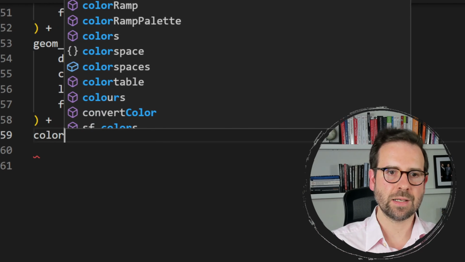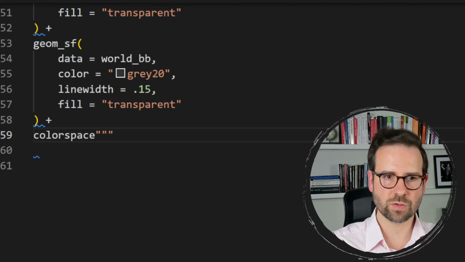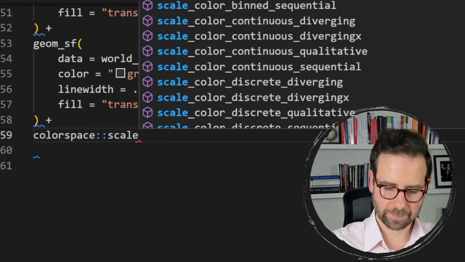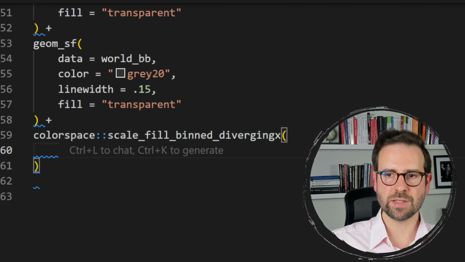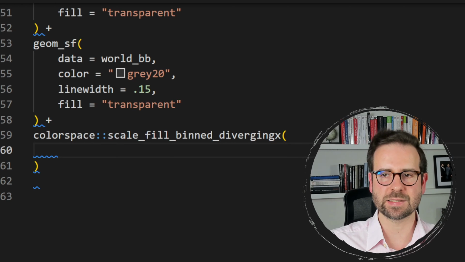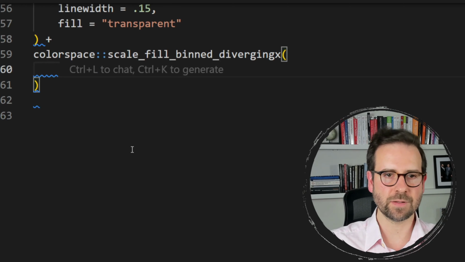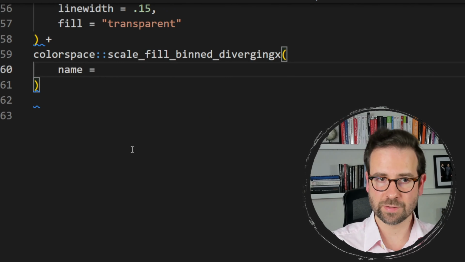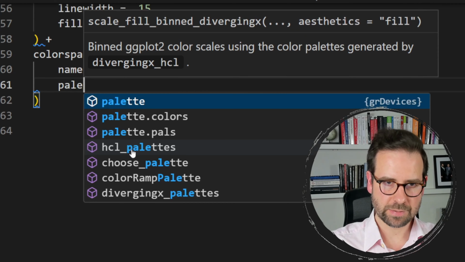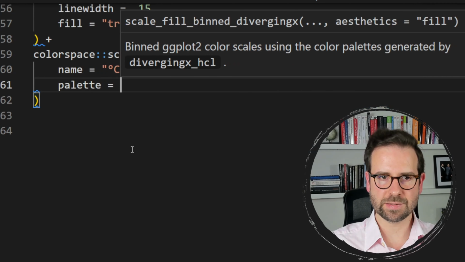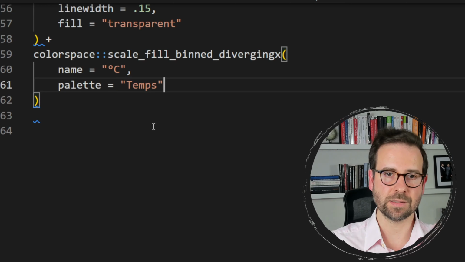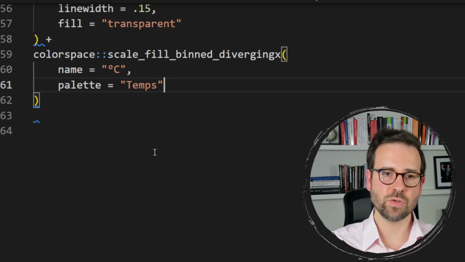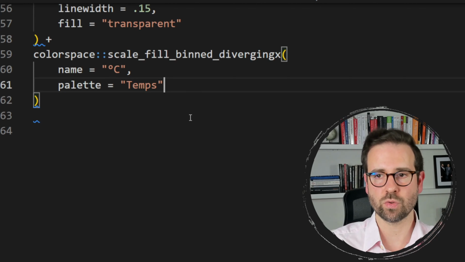All right, so colorspace has a function which is called scale_fill_binned_divergingx. That's the name of it. So over here, it's pretty much the same as scale_fill_gradient or scale_fill_continuous. We can start off by first of all defining what is going to be the legend name. So we can put here, for example, Celsius degrees so that we just know. Then we can also define the palette. So the palette is those temps. That's actually the advantage of this one, because we don't need to define the colors. The colors that I defined previously can be used for the continuous scale, and I'm also going to show you how we can map using that one.